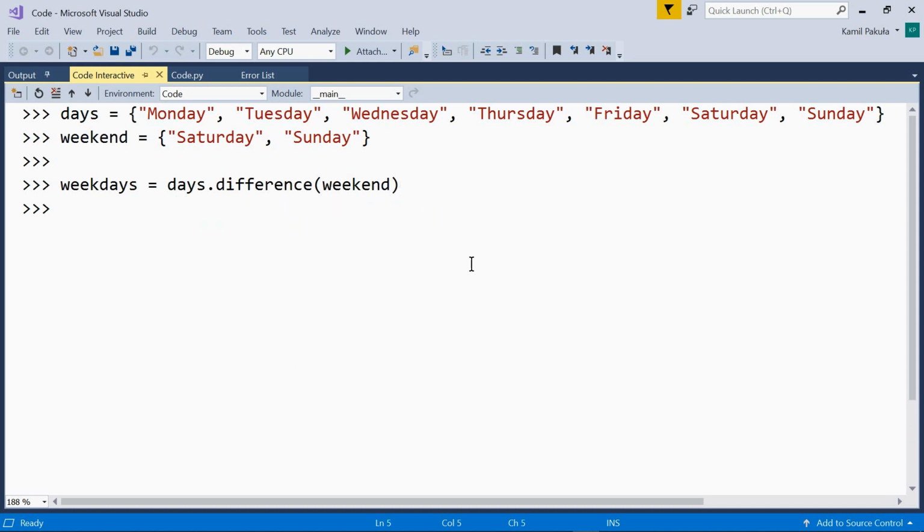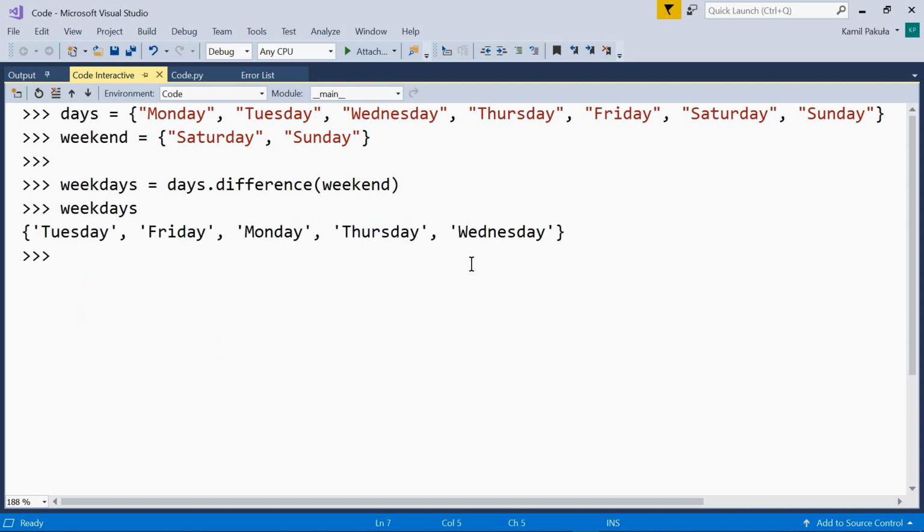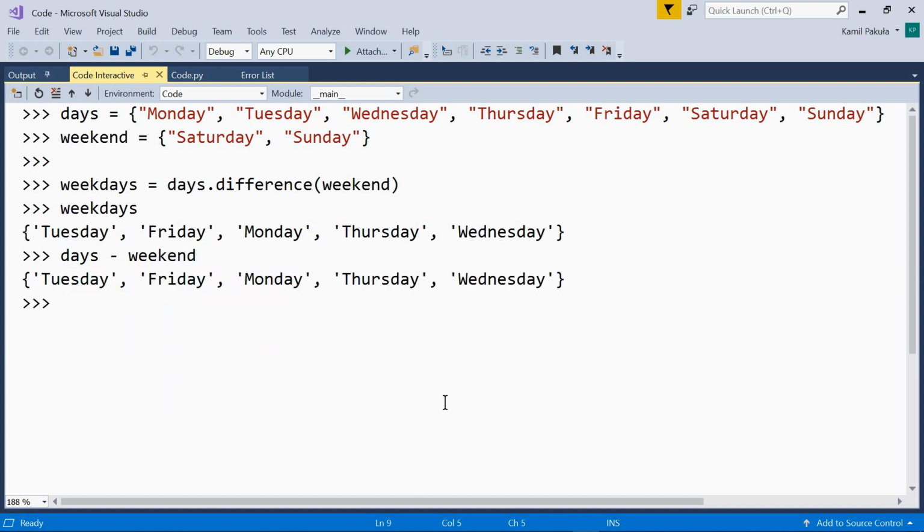So weekdays contains Tuesday, Friday, Monday, Thursday, Wednesday. So all the elements of days which are not in weekend. So not Saturday and Sunday. There is an even shorter syntax to find the difference of two sets. We can just use the minus operator. So days minus weekend equals, and this is our weekdays as defined before.